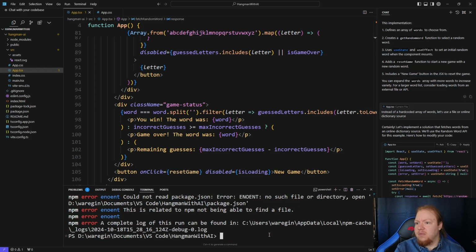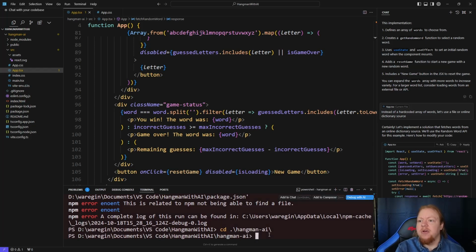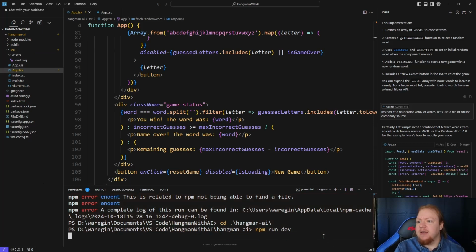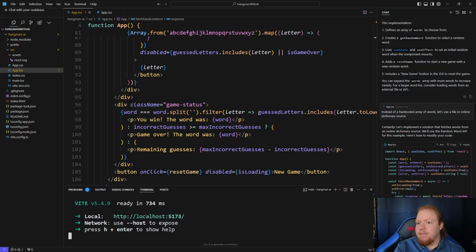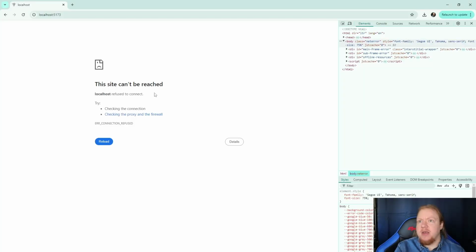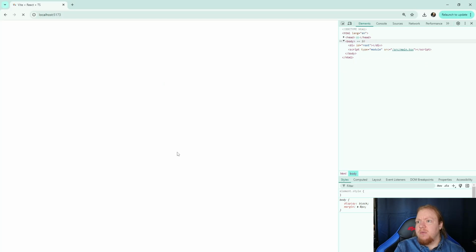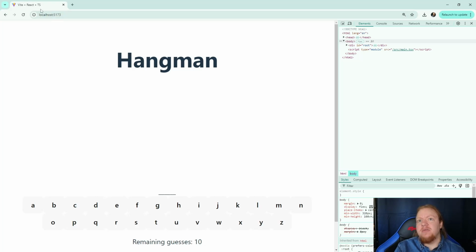Oh, this is probably because I need to cd into the other Hangman AI folder. So this is actually kind of my error. I forgot that we had a folder within a folder, which isn't really the setup I want anyway, so maybe we should fix that. But let's go ahead and work on this for right now. See about reloading. You can see our title for the web page is still Vite plus React plus TS, which is kind of funny. Okay, so now let's actually play Hangman.